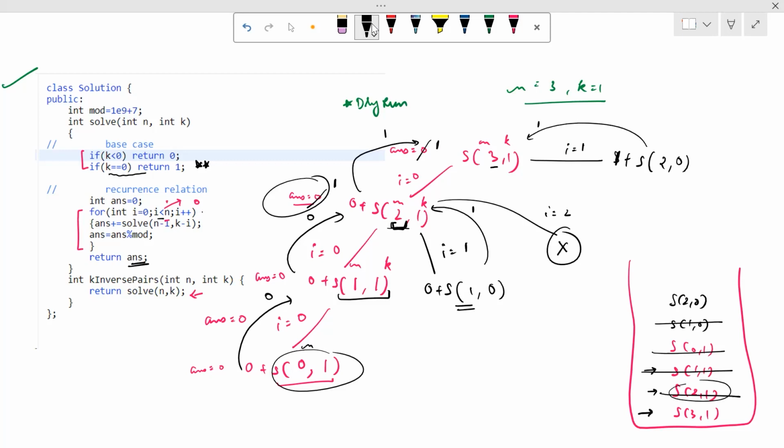So this returns a 1. My answer gets updated to 2. Then another call is made for i equals 2. Now I have 2 in my answer, right? Plus a solve call is made. So now you had a 3, right?